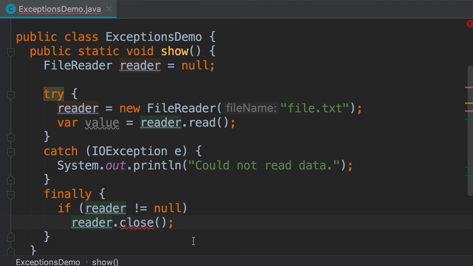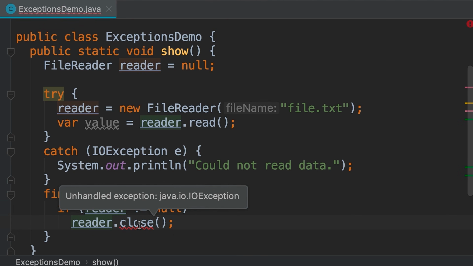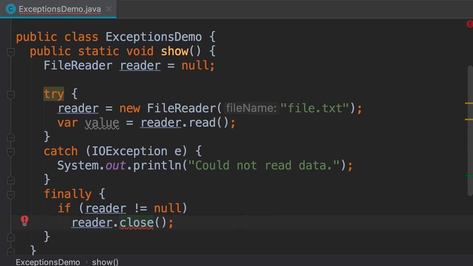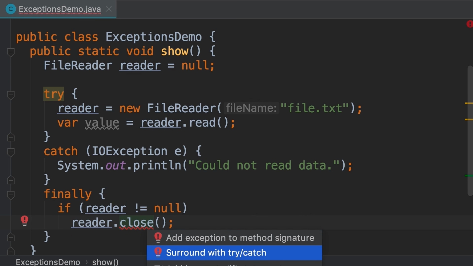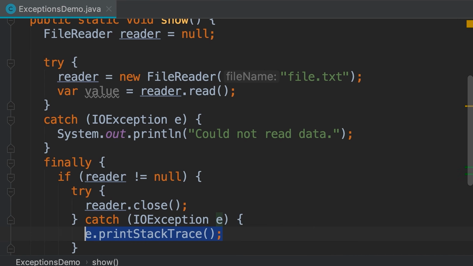But what is this compilation error? Unhandled exception, IOException. So the close method may also throw an IOException. To solve this problem, we need to wrap this inside the try catch block. So we put the caret over here, press Alt and Enter, and then surround with try catch. So here's the final result.